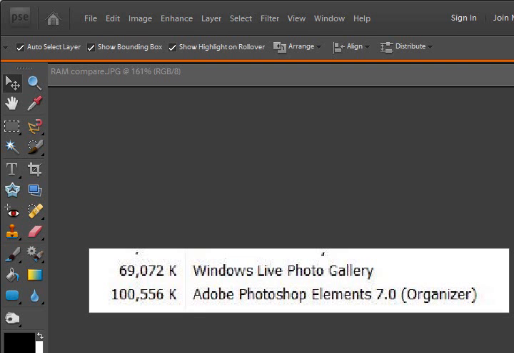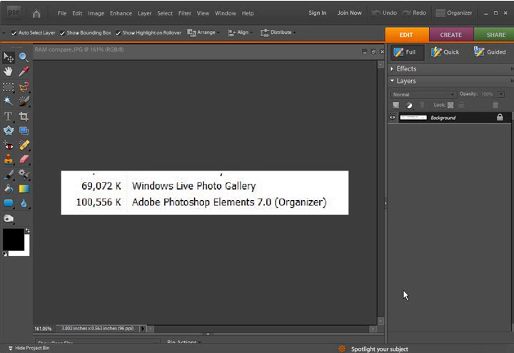The Photoshop Elements editor, especially in version 7, seems to just randomly shut down a lot when you don't have enough RAM available to use it. And if you've got the organizer open at the same time, the likelihood of that happening is so much greater because of the heavy use of RAM, as you can see here.